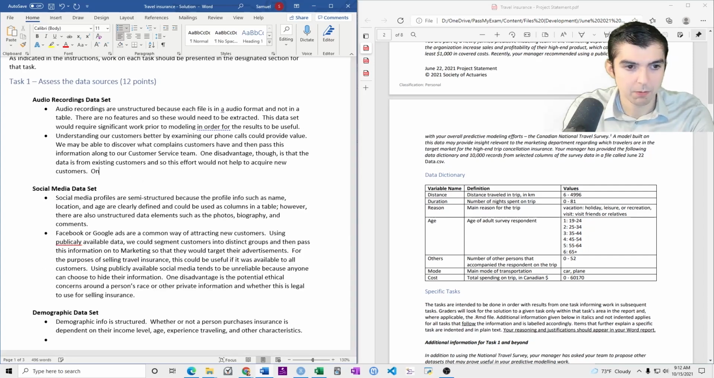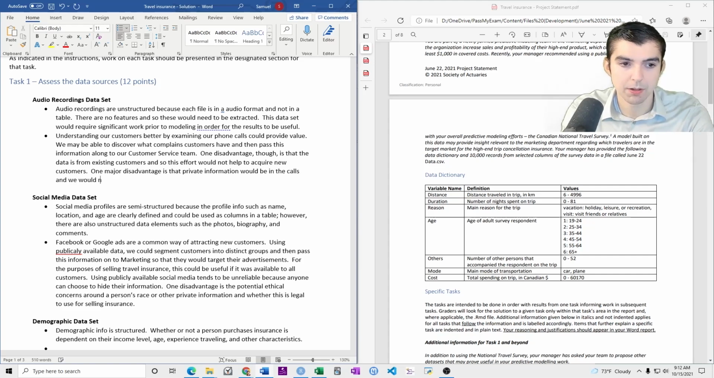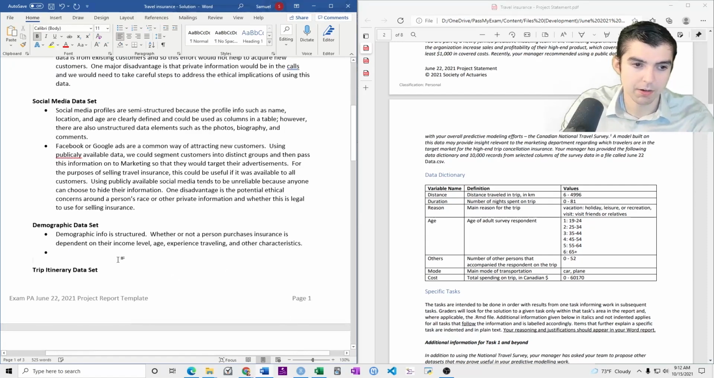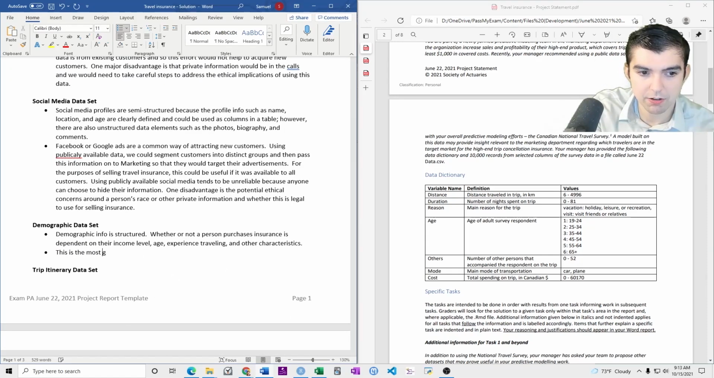The same with this one. One major disadvantage is that private info would be in the calls, and we would need to take careful steps to address the ethical implications of using this data. And then, demographic info. This is the most general data set, and so would not have ethical concerns.